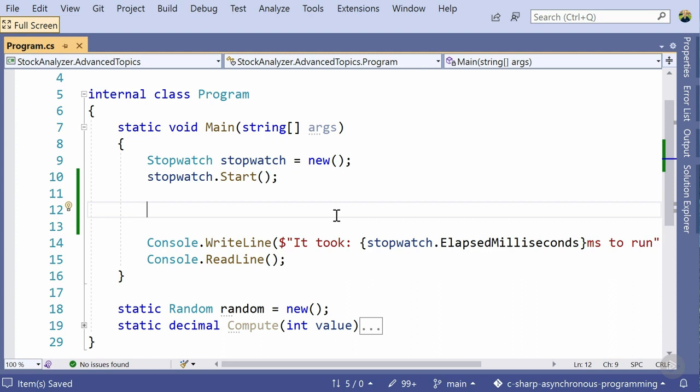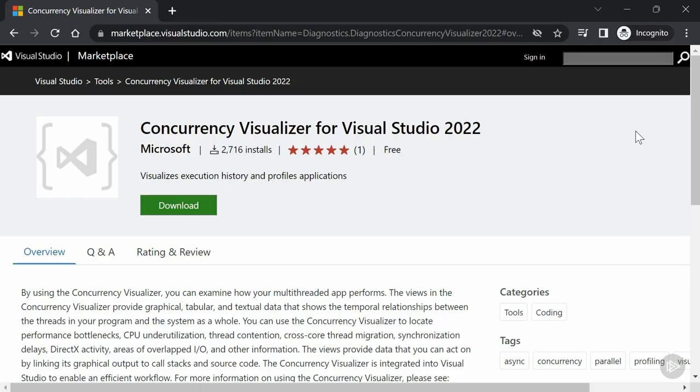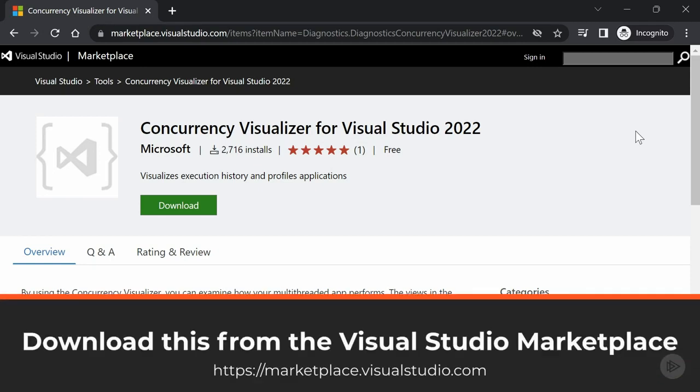The code will calculate the amount of time it takes to execute the main method. Using this will give you an understanding of how much better, or in some cases worse, the execution of the code gets. As a side note, there are alternative tools to analyze and profile parallel operations. There's an extension to Visual Studio that you can download called Concurrency Visualizer. I'd really recommend you experiment with this on your own.